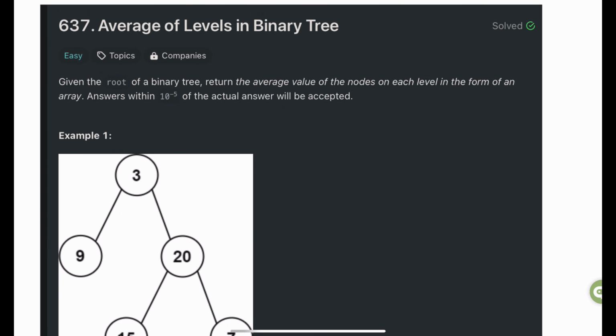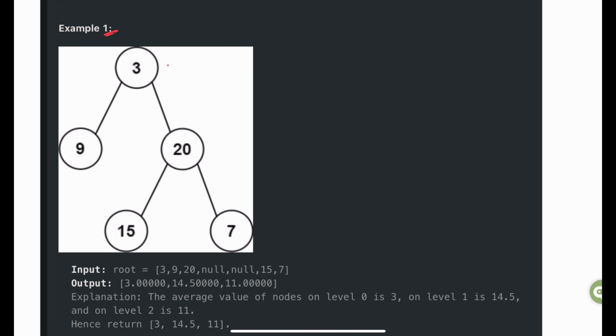Hello everyone, in this video we'll be solving problem 637, average of levels in binary tree. The problem statement is, given the root of a binary tree, return the average value of the nodes on each level.